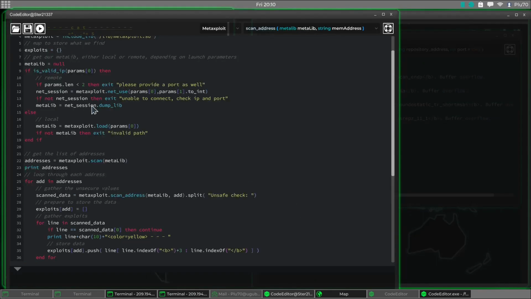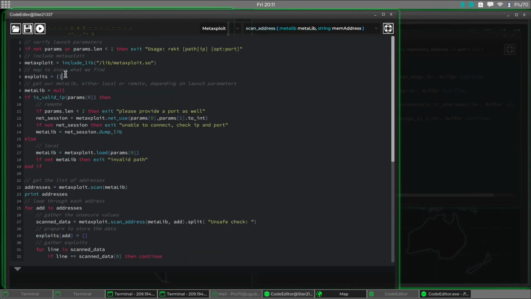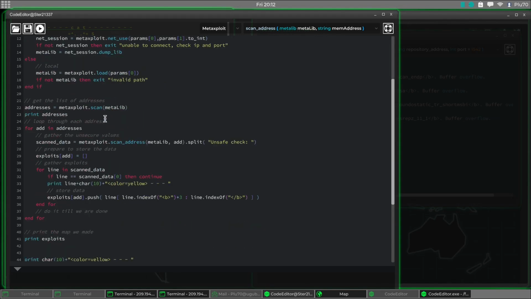Okay, a little more rearranging. We're going to start our list up here, or our map up here, and then we'll fill it out later. We're going to get our addresses as usual, and we're going to print them out. Once we do that, we're going to loop through those addresses. Each address, we're going to scan that address. Remember, meta-live address, and then we're going to split it at the unsafe check, as we have done before.